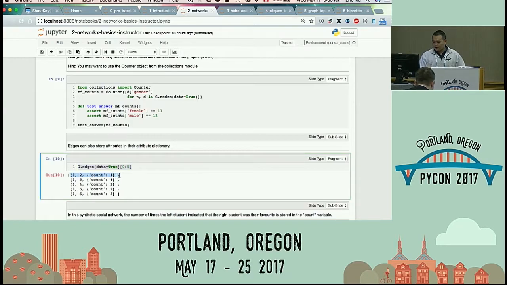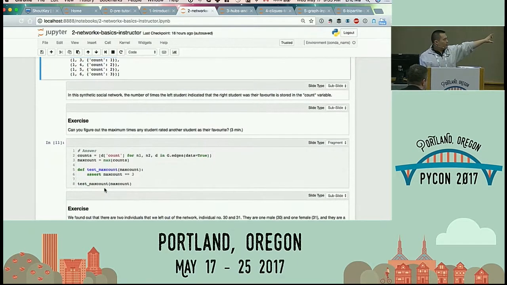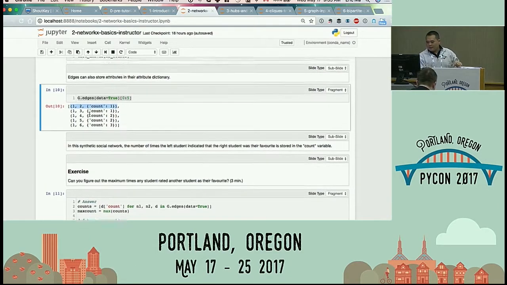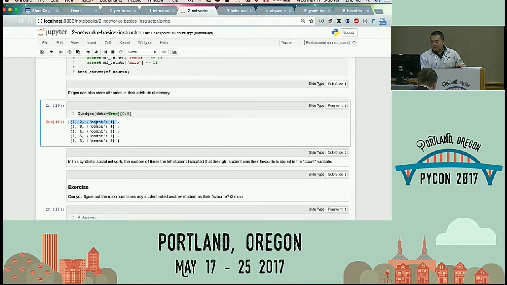So, quick recap, this is not a trick question. What's this data structure that I'm highlighting? It might be a little too small. What's the data structure represented up here on the screen? It's a list of 3-tuples, exactly. All right, so this third element here is the metadata that's associated with the edge.